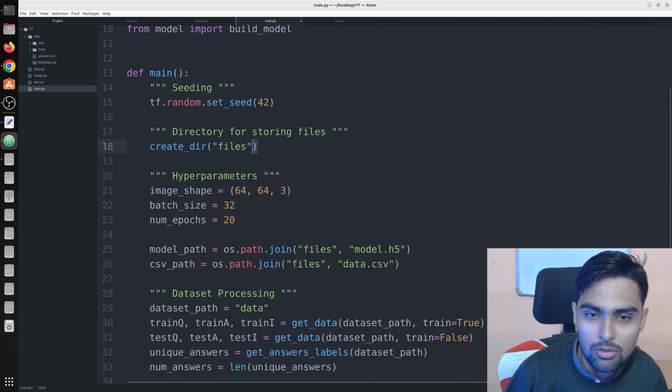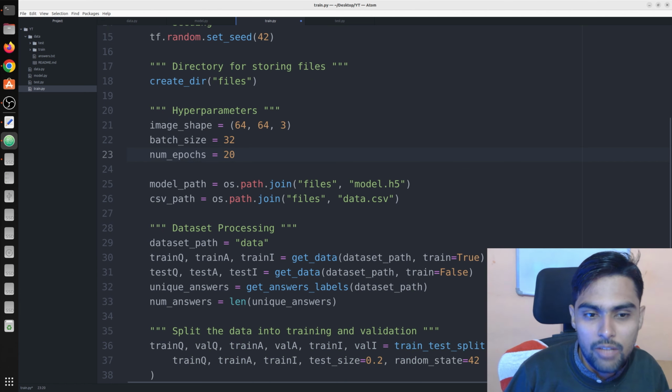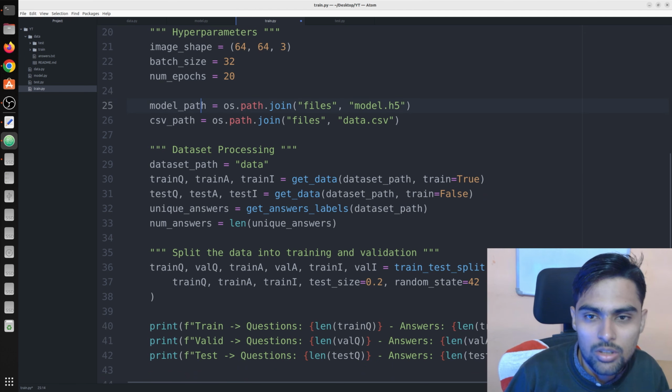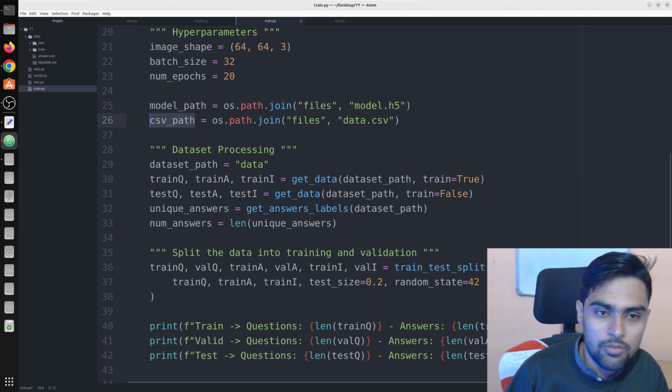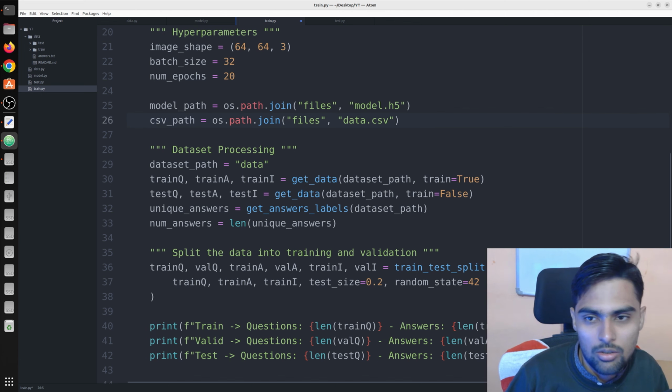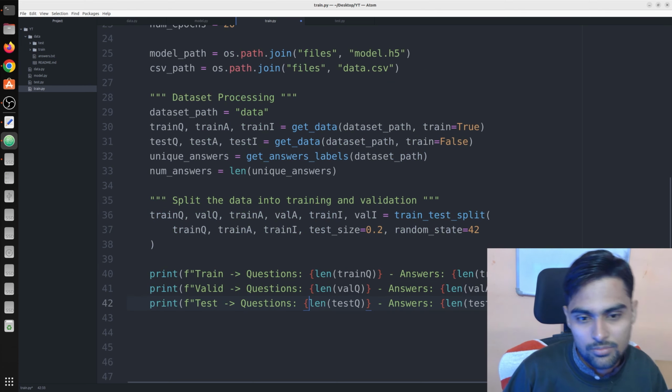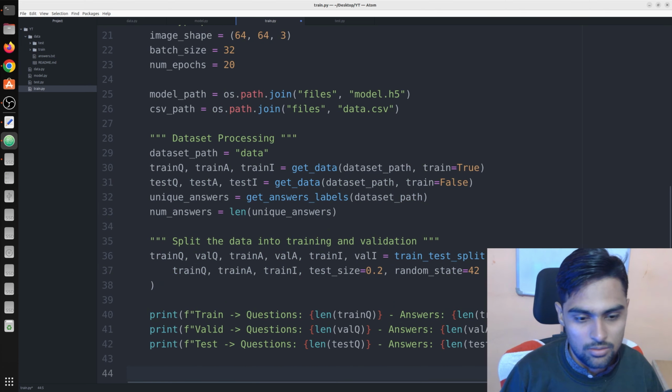Then we have a folder to store all the files. Next we have some hyperparameters: image size, batch size and number of epochs. Then we have two files, model.path, so this is the weight file, and this is the CSV file. In this CSV file it's going to store the training loss, training accuracy and every other thing while training. Next we have our data processing code. This is the same from here. Now we're going to save it.